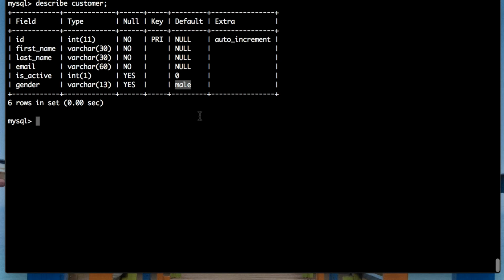So this is a choice. Gender could be male, female, what have you. If it isn't supplied, then the default would be set to male. This is just a way of making sure that the data follows some sort of rule set.